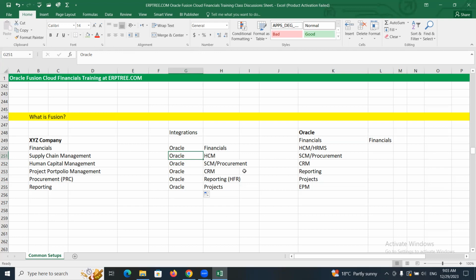Now, if any client is going to use Oracle Fusion applications, they are going to get financials as the best solution in the market. And HCM is the best because it was taken from the best solution, PeopleSoft, and CRM from Siebel, reporting, everything. So this is the meaning of Fusion applications, what we have to understand. Any questions here, please? Any questions from anyone, please?